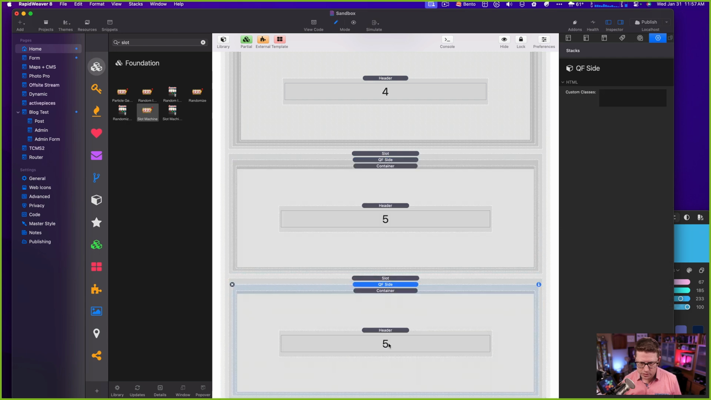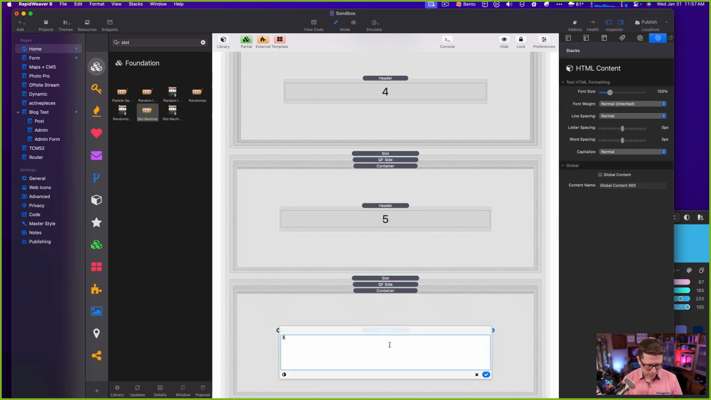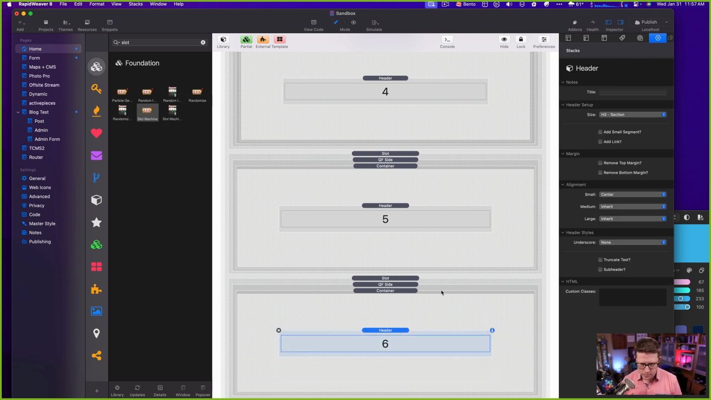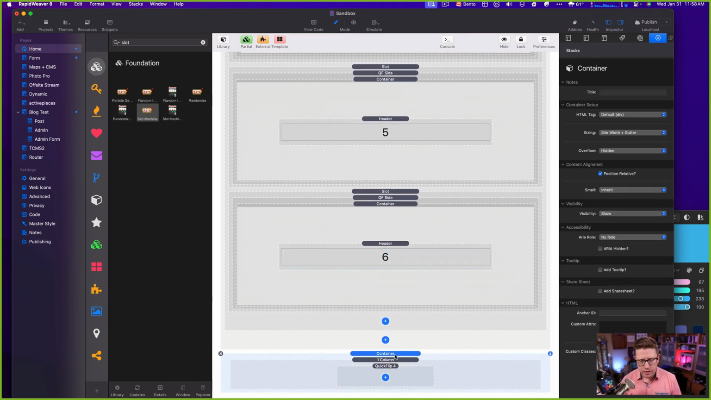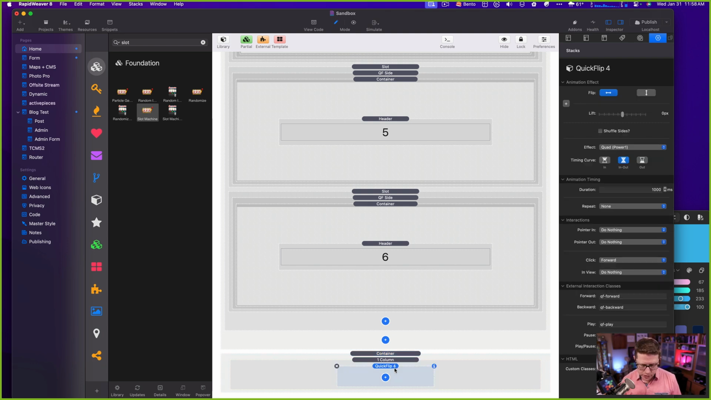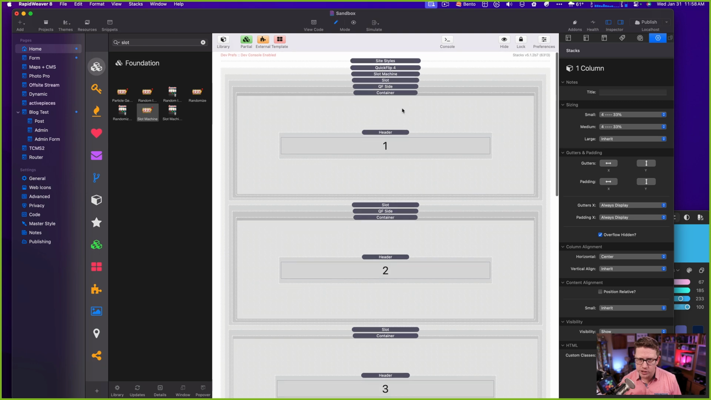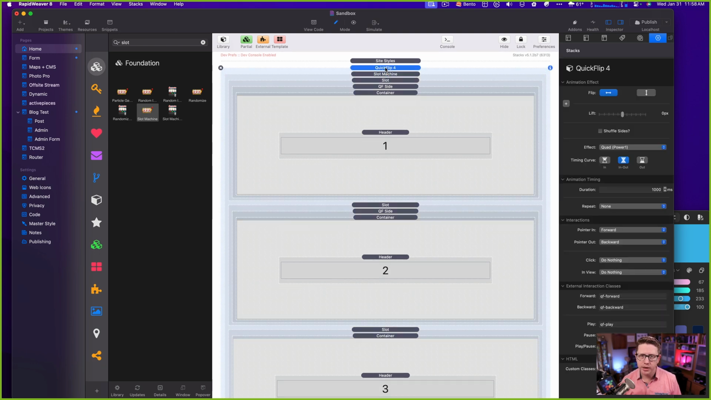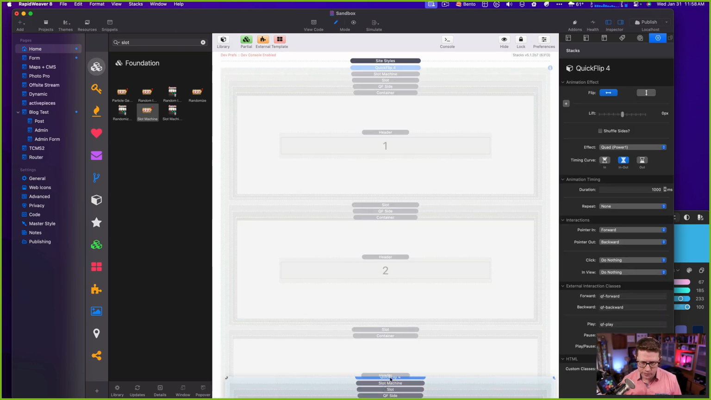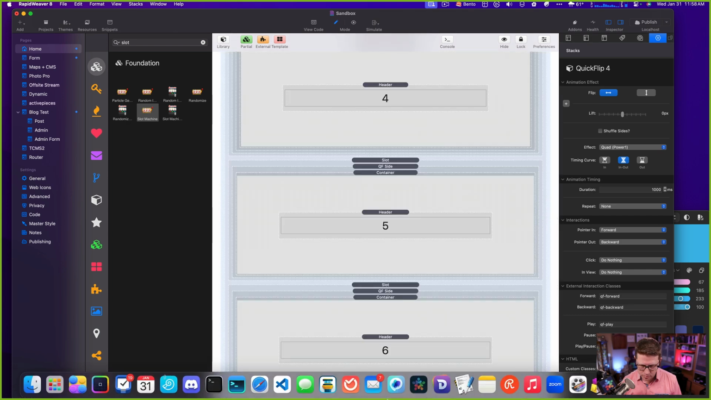And let's do 6. All right, so we have 6. Okay, now there are even more ways to make this more automated, but I just want to show you how to do it with slot machine. Okay, let's go ahead and I'm going to move this down into that one column.